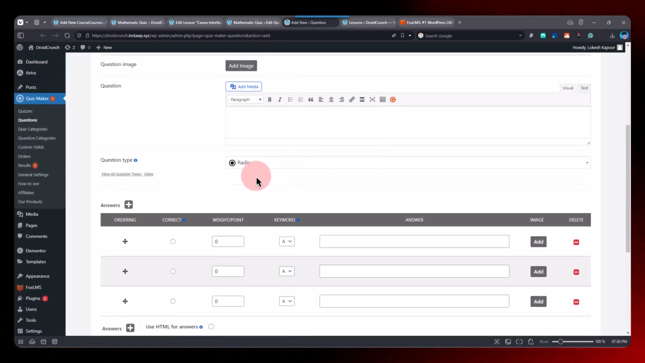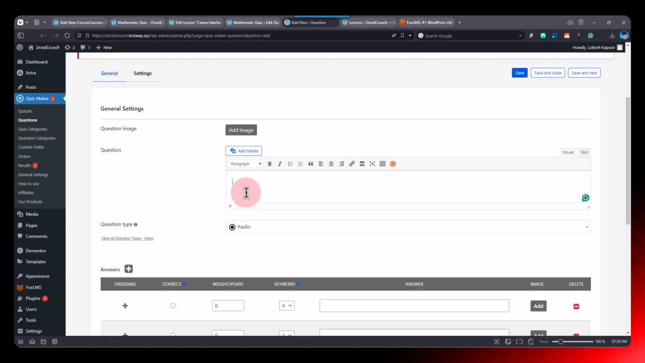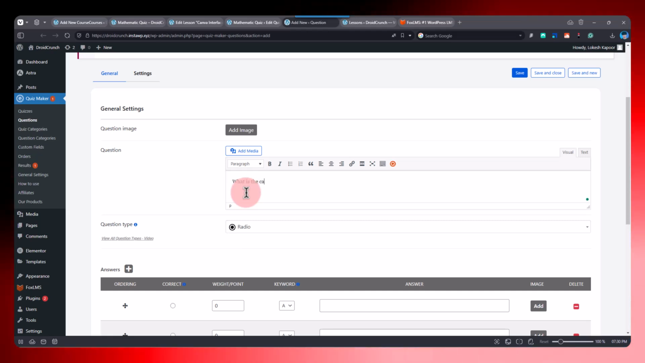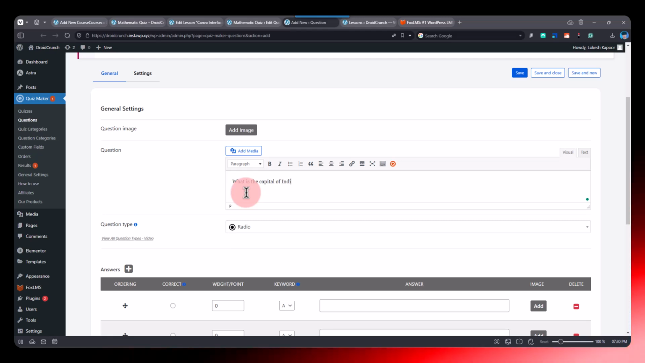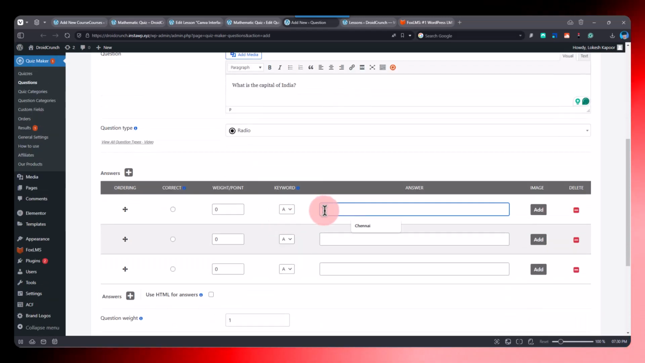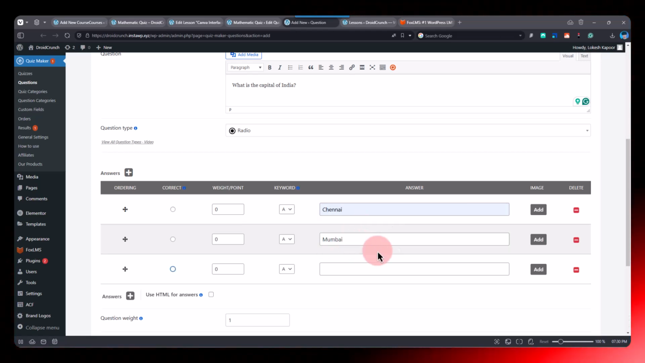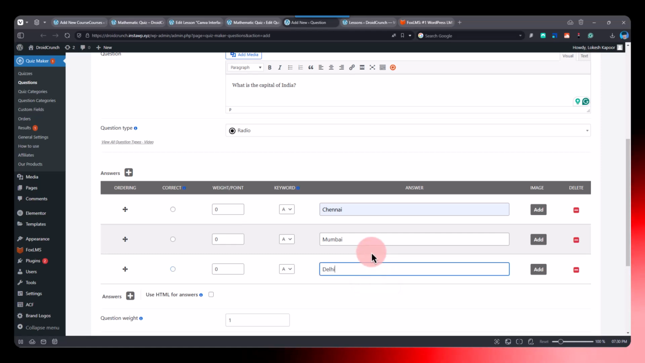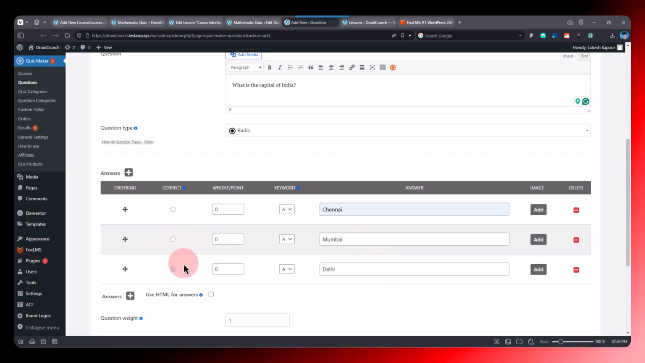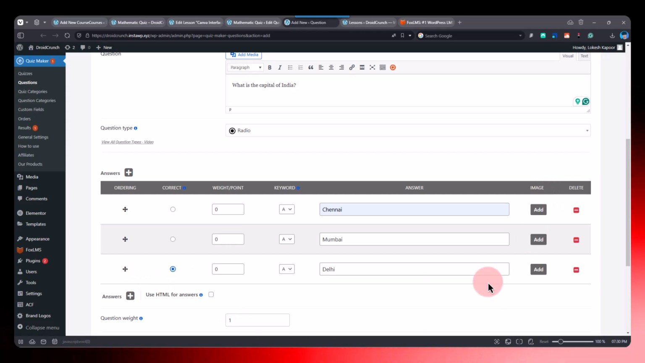Like for a radio option, you can say, what is the capital of India, maybe. You can set options like Chennai, Mumbai or Delhi. You can set a correct option. This is correct. So this way you can also add images.